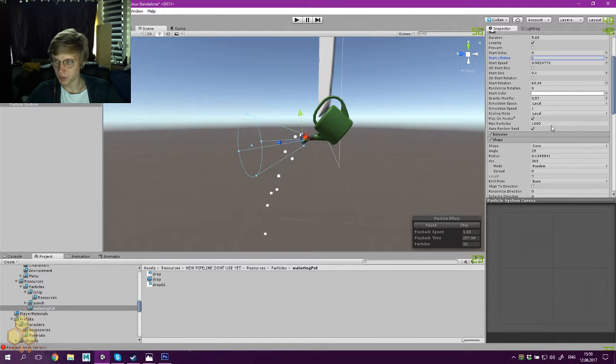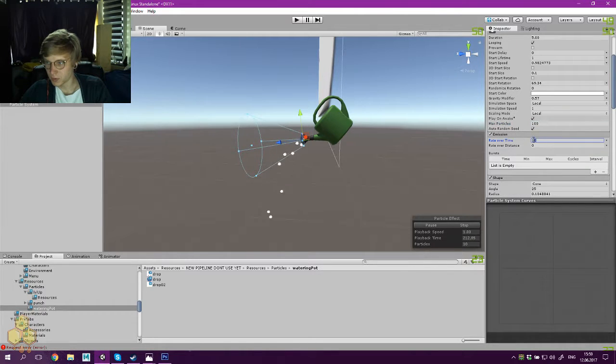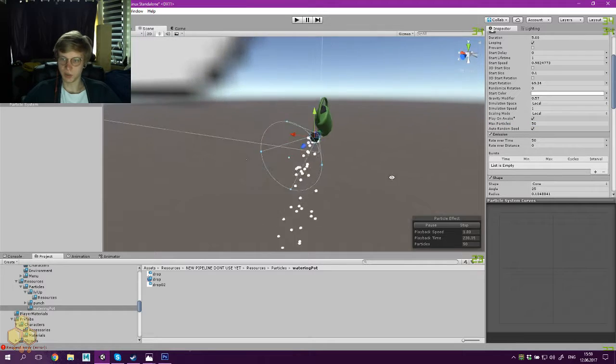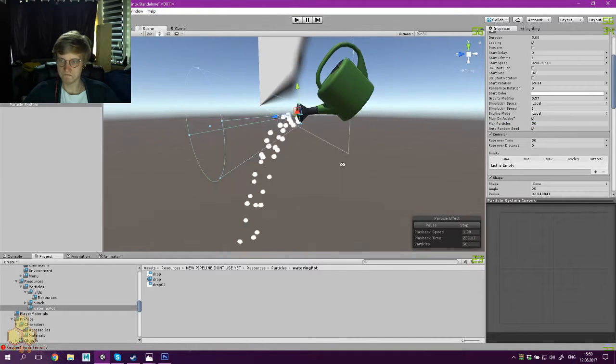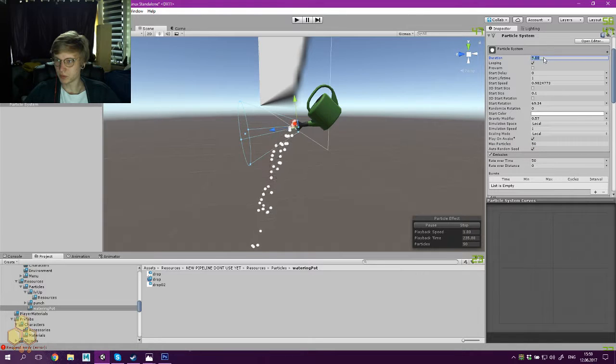So emission doesn't need to be that much. I only need 100 particles. And if I could do 50. And that's maximum of 100. Maximum of 50 particles as well. So it just constantly keeps on dripping like this. But I would like it to have a duration of maybe a second and a half. So let's see. Okay.